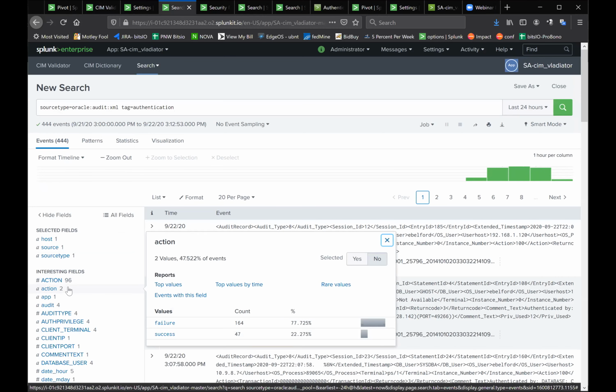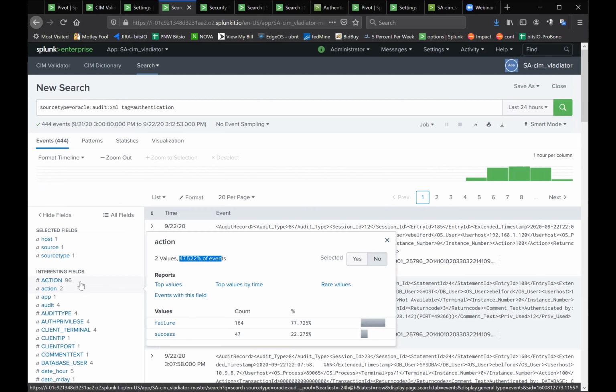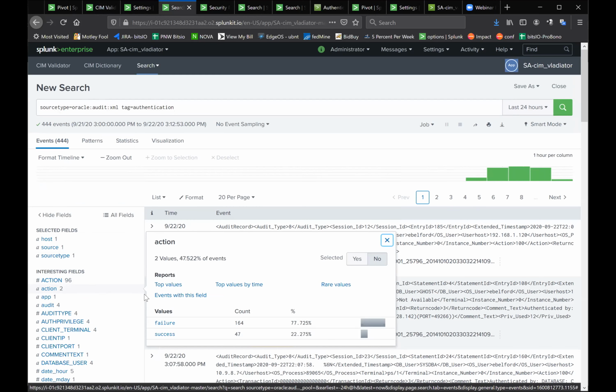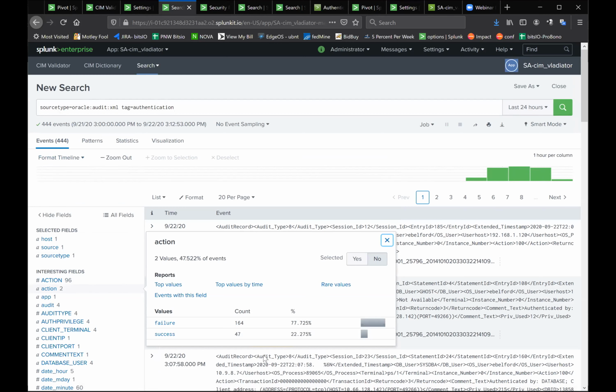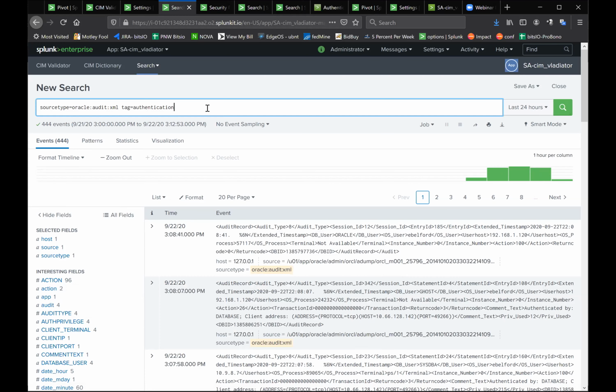So if you quickly search that data, and your action is failure or success, and it's only in 47% of events. What I want to ask the customer is, there are 444 events, but only 164 and 47, so about 200, have these values. If they are not, then what do you want to do with those?